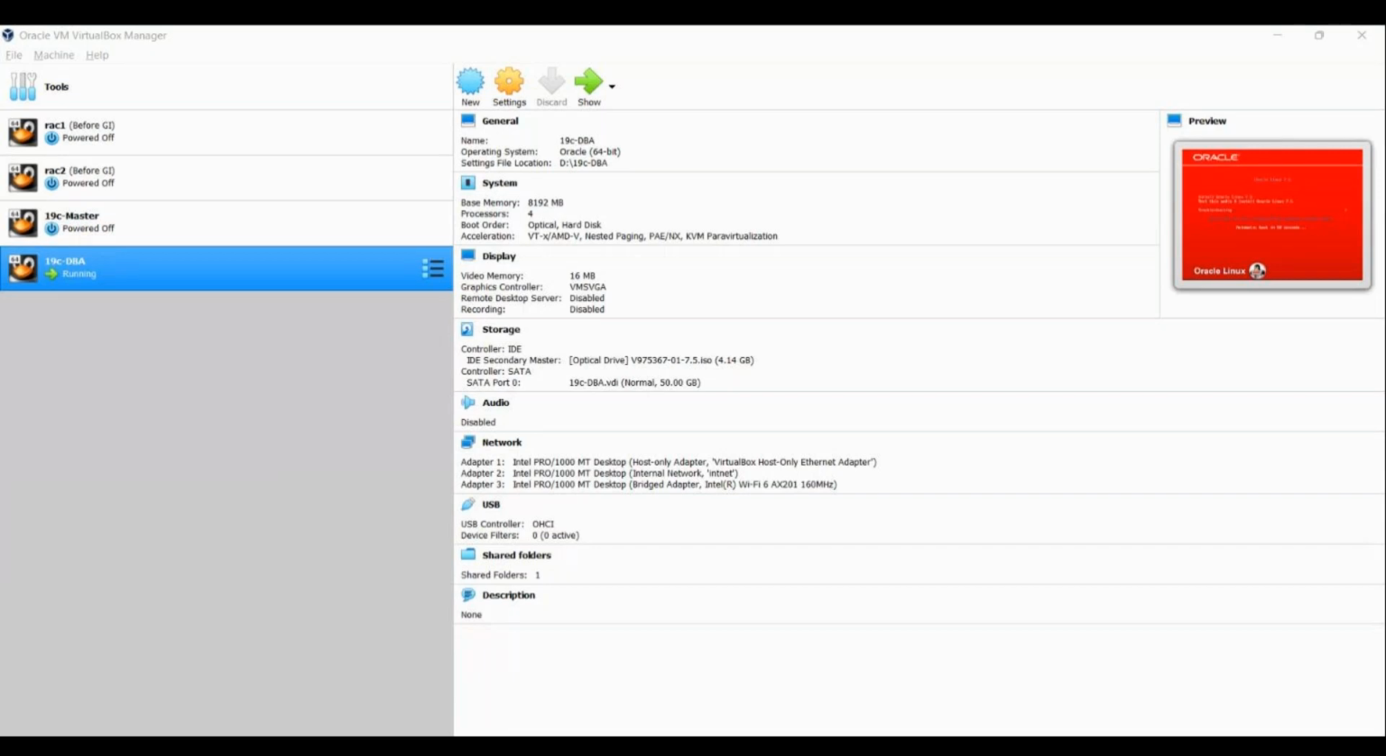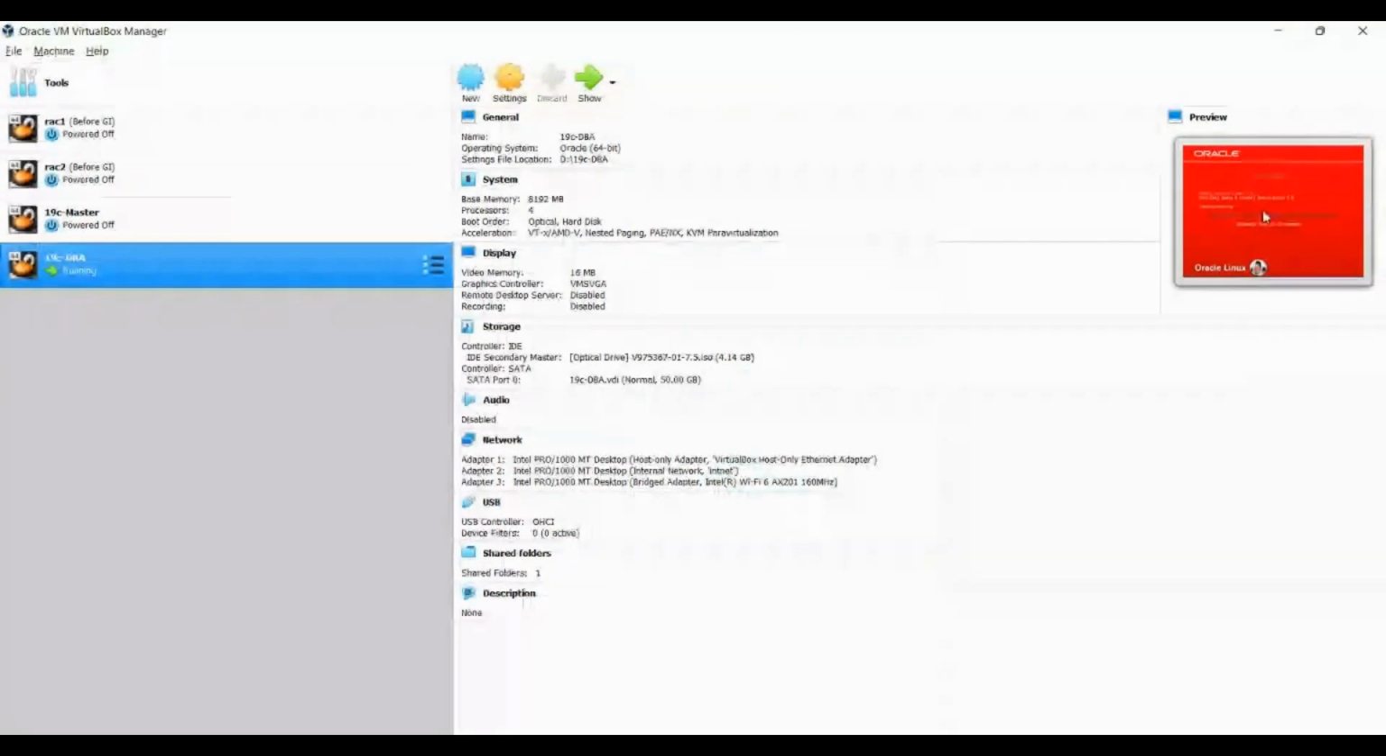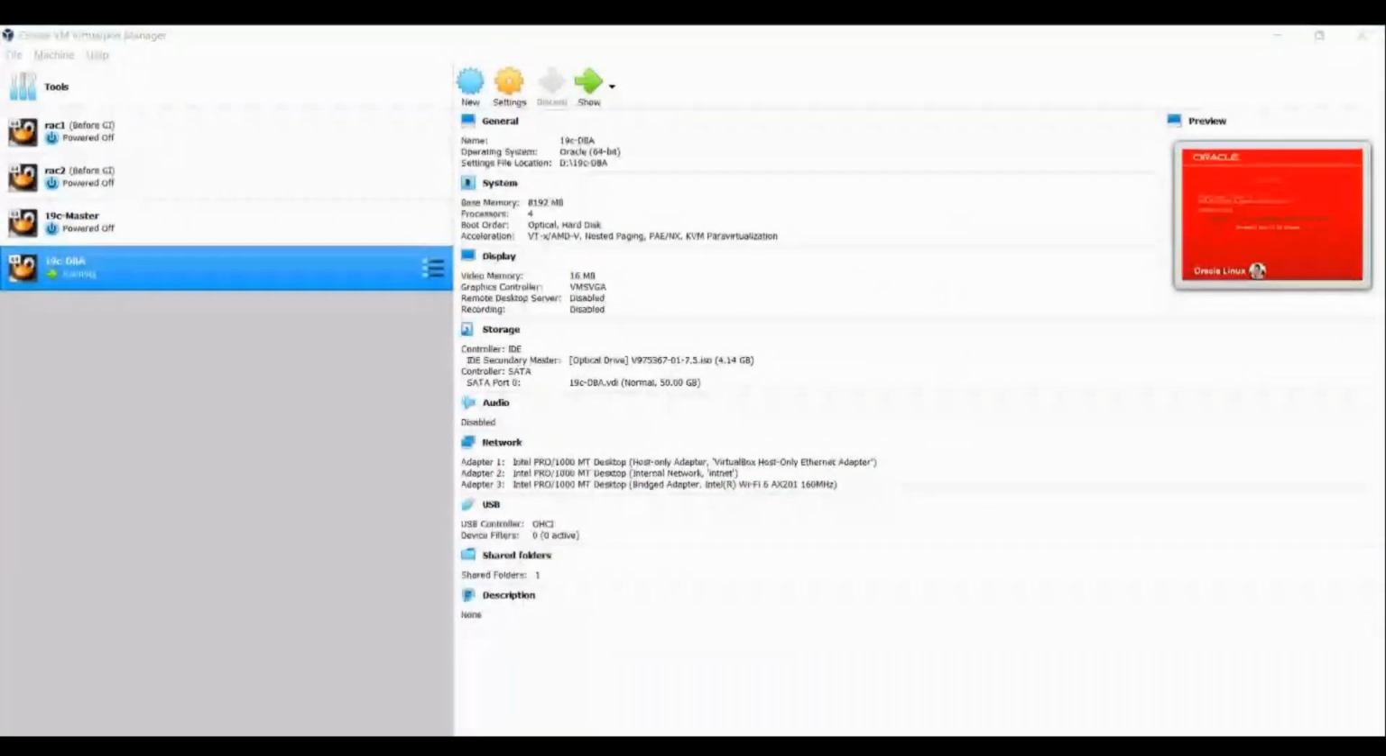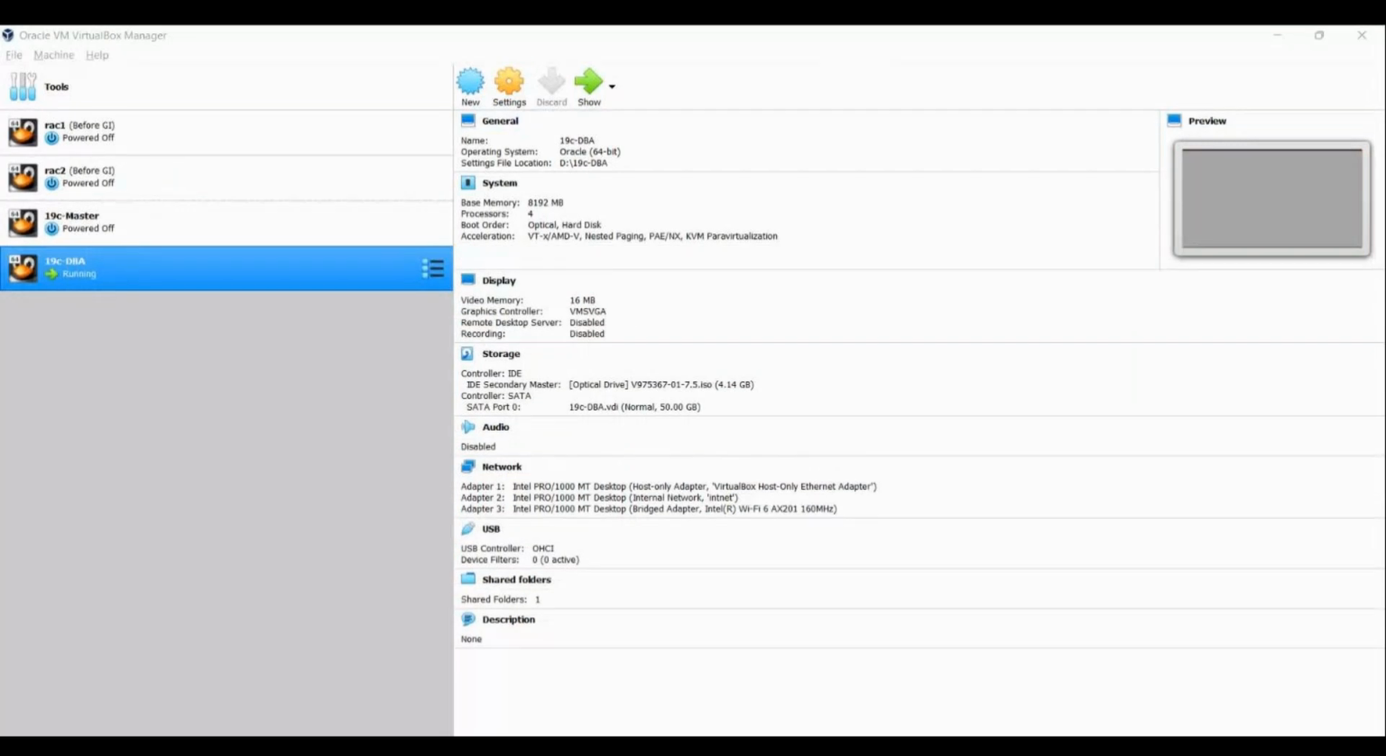Yes, we can change the setting later after installation also, but you need to shut down the machine. Okay, so this is Oracle Linux 7.5 coming. Just press the enter, and before doing anything, just escape the disk scanning, otherwise it will take time.